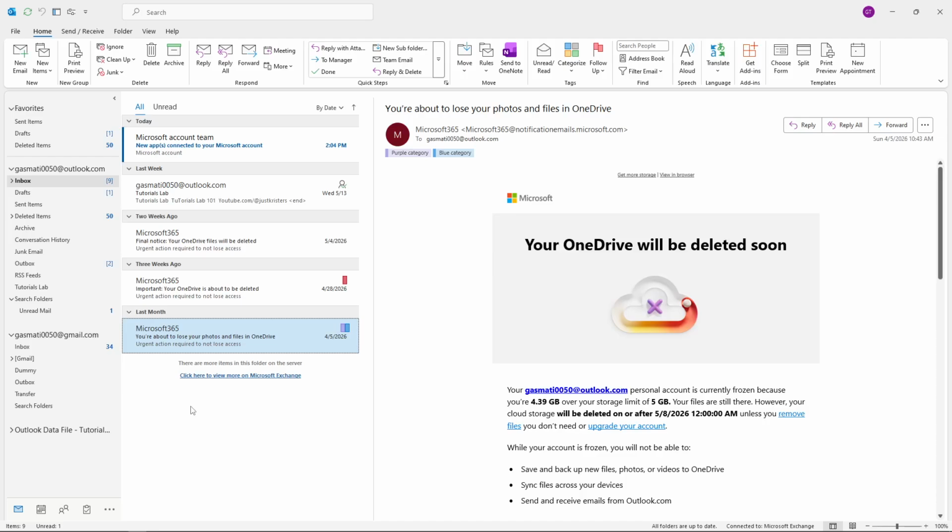Hey everyone, today I'm going to teach you how to export your mailbox in Outlook. Without any further ado, let's get started.